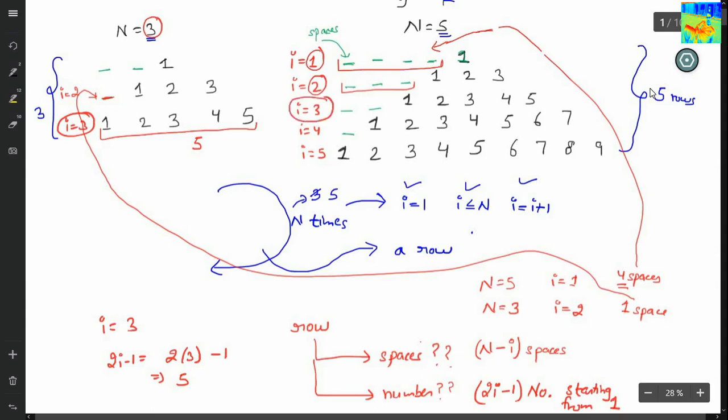Similarly, here the value of I is 3. I am printing 5 numbers starting from 1. Let us take one more example. Suppose the value of I is 2. So how many numbers I will print? I will print 2i minus 1 numbers. So 2 into 2 minus 1, that is 3 numbers. Here the value of I is 2. I am printing 3 numbers starting from 1. And similarly, here the value of I is 2. I am printing 3 numbers starting from 1.